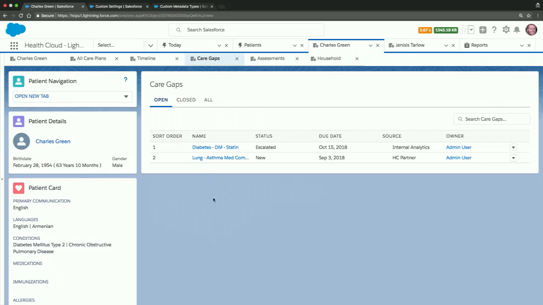So right now I'm in here with Charles Green. I'm taking a look at his console view, and you'll see all the typical features of the console view that you've come to know with Health Cloud. So you have the care plans here, you have the timeline, you have the assessments that Rita just demoed, and household view as well. And then we have this tab here, care gaps.